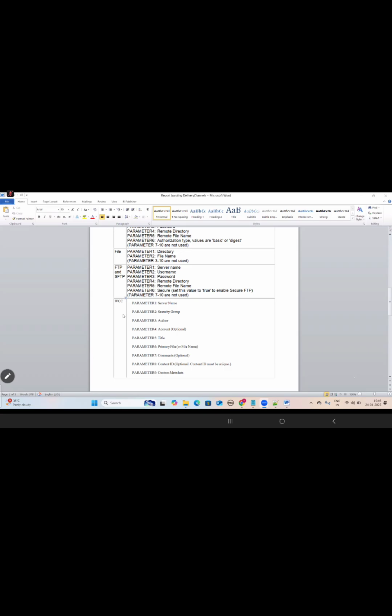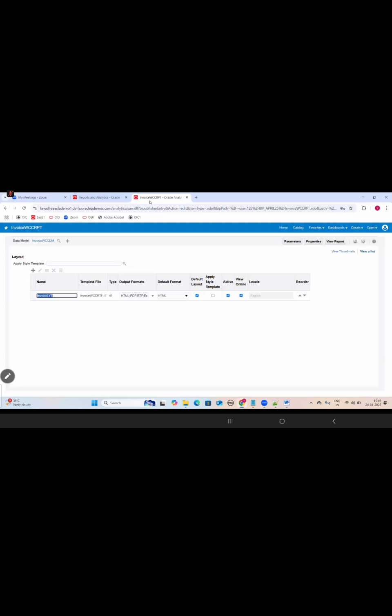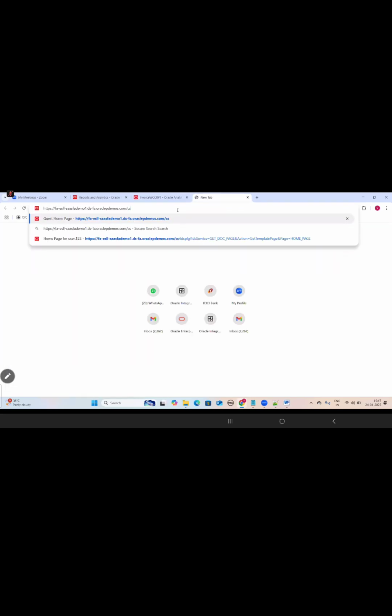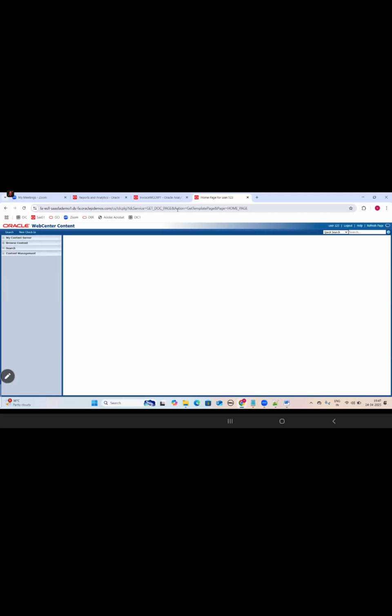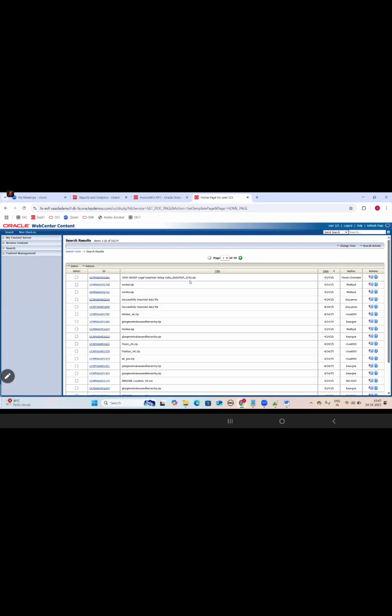For web center content, where will we get the server details of the web center content? So first of all, you should know how to open the web center content. So this is the way you can open the web center content. So this is the web center.